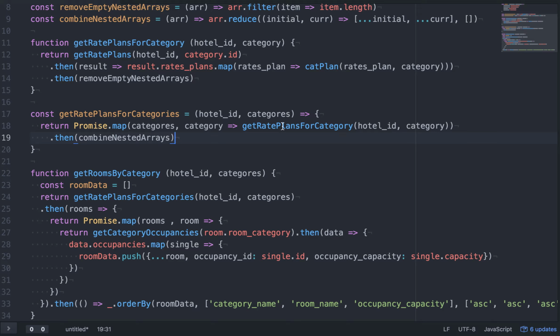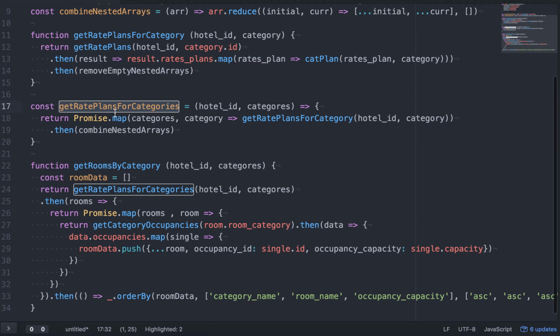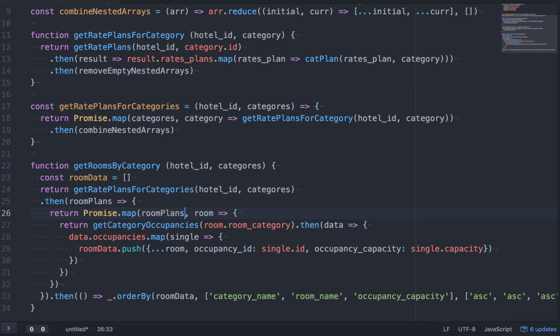Pretty neat so far. Get rate plans for categories. So we are getting plans for categories, and we are getting room plans. That's to be room plans for each room plan. We are doing some stuff over there.